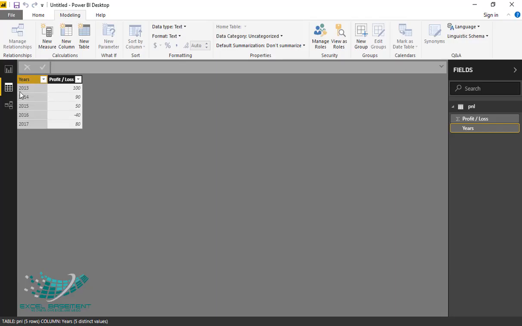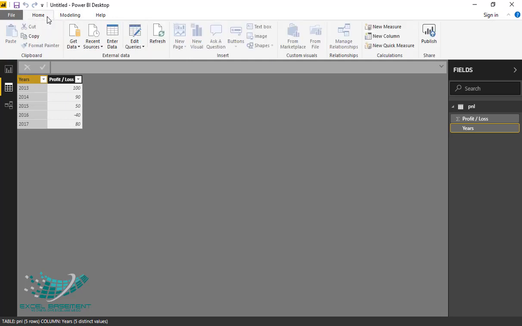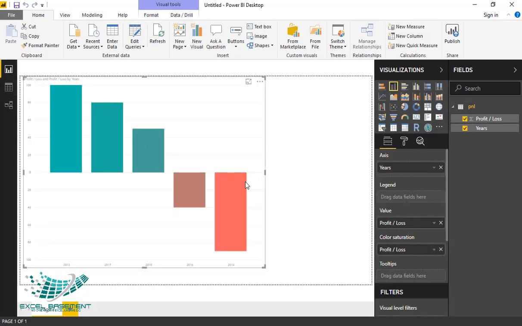In Power BI I just need to refresh the data. To refresh, go to the home tab and click on refresh. Now your data is refreshed, and when you go to the report layout area, you see two negative bars in the column chart, which are not exactly the same color.